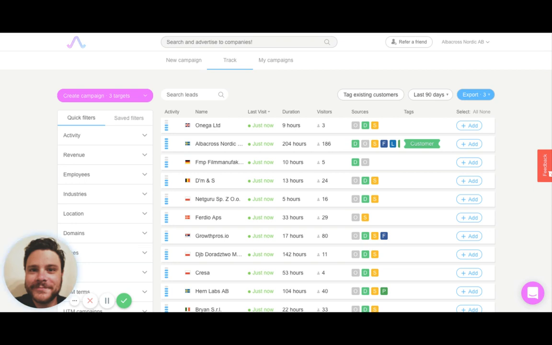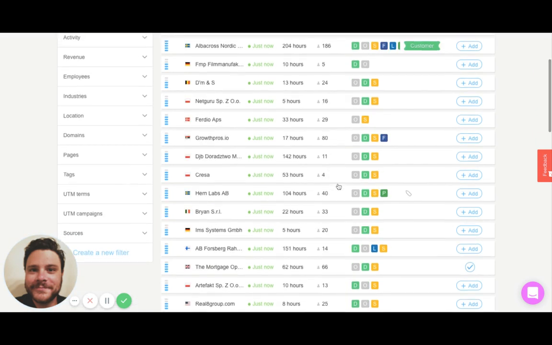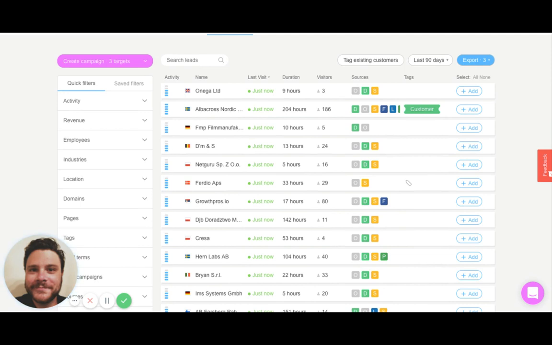Now, step one, pick the companies. It's always the step that takes the most time, and you can do this in three different ways, one by one or all together. My first option is to look at the companies that have been on my website. Do I have any companies that I want to advertise to from here? If I do, I simply click this add button and those get put in my target list for further usage once I begin working on my campaign.